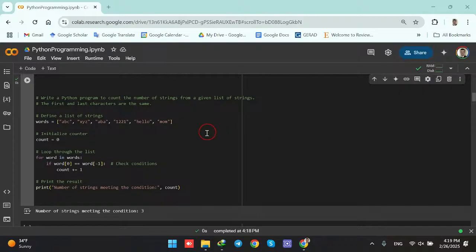For example, the criteria is to have the first and last characters be the same. Here I'm having a list of strings. Here are my elements: A, B, C. This is my first string. The first character is A, the last character is C, and they are not equal. So A is not equal to C, so this is not something that I'm looking for.